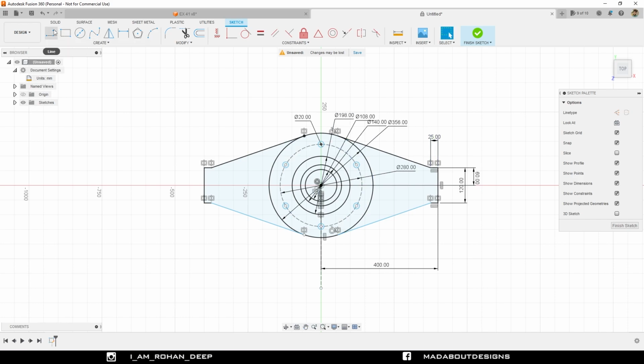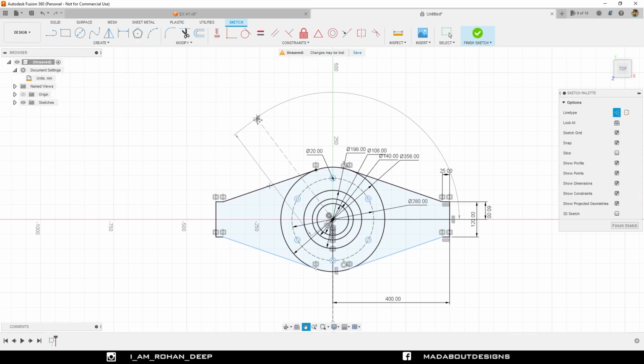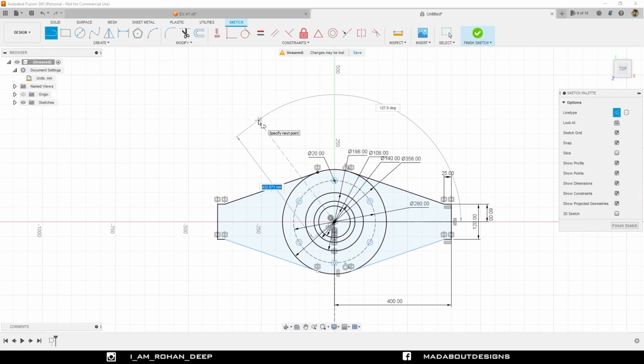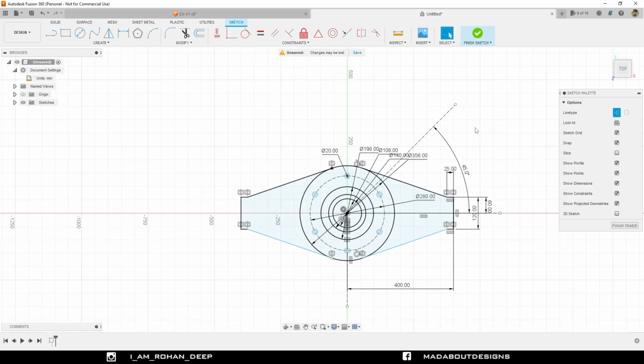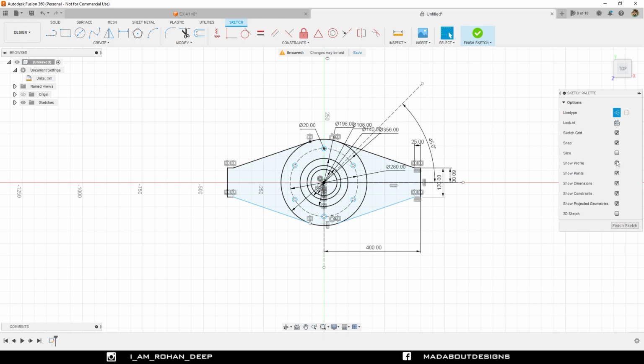Go to Straight Line command. Turn on the construction feature and draw an inclined line, providing an angle of 45 degrees with the horizontal, anywhere up to here. Finish sketch.